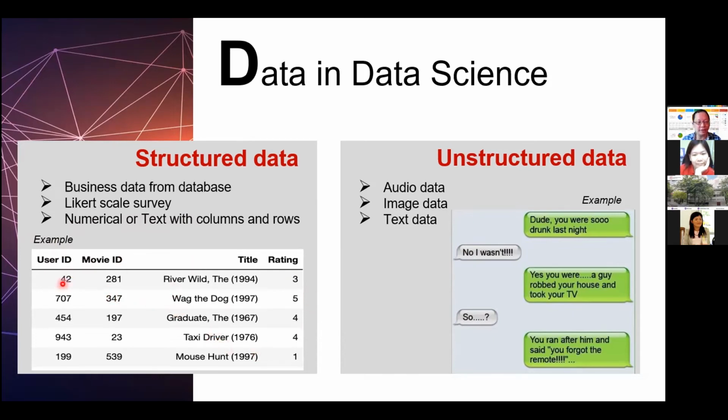For example, this data shows that user ID 42 watched this movie, River Why, and gave a rating of 3. Okay, so this data is organized in rows and columns. This column shows a rating, which is a number. This column shows the ID. This column shows a title. So any data that can be organized in this form we call structured data.